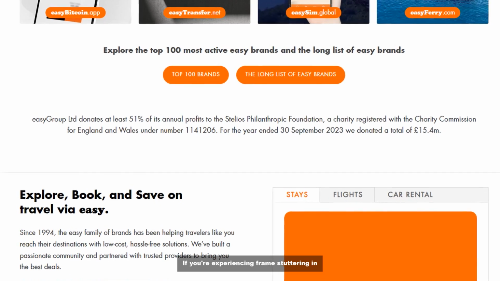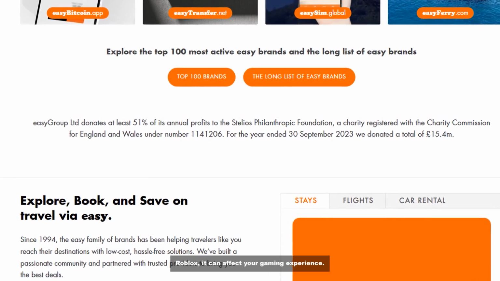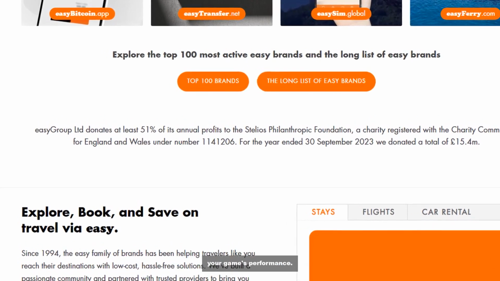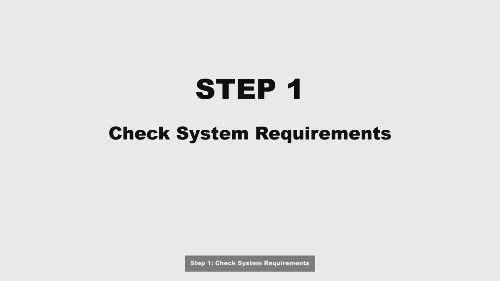If you're experiencing frame stuttering in Roblox, it can affect your gaming experience. Follow these steps to help unlock and improve your game's performance. Step 1. Check system requirements. Ensure that your computer meets the minimum system requirements for Roblox. This includes having a compatible operating system, sufficient RAM, and a capable graphics card.